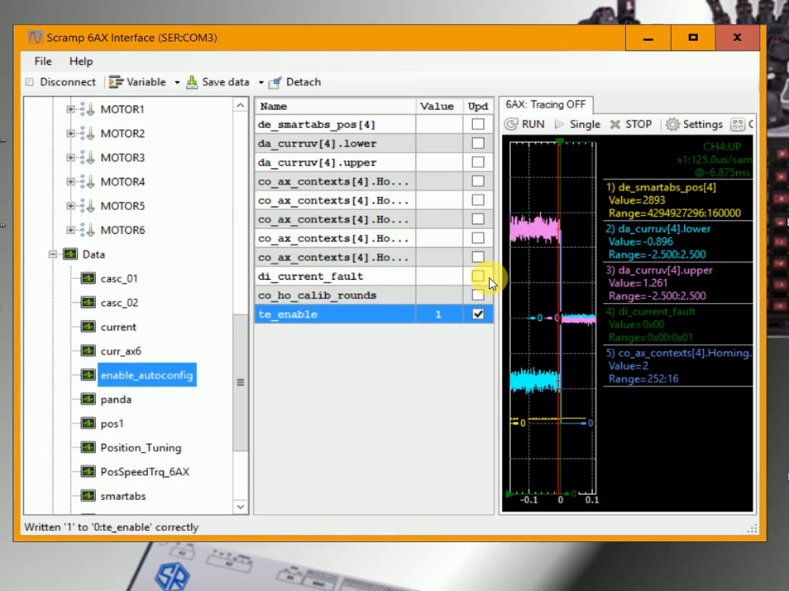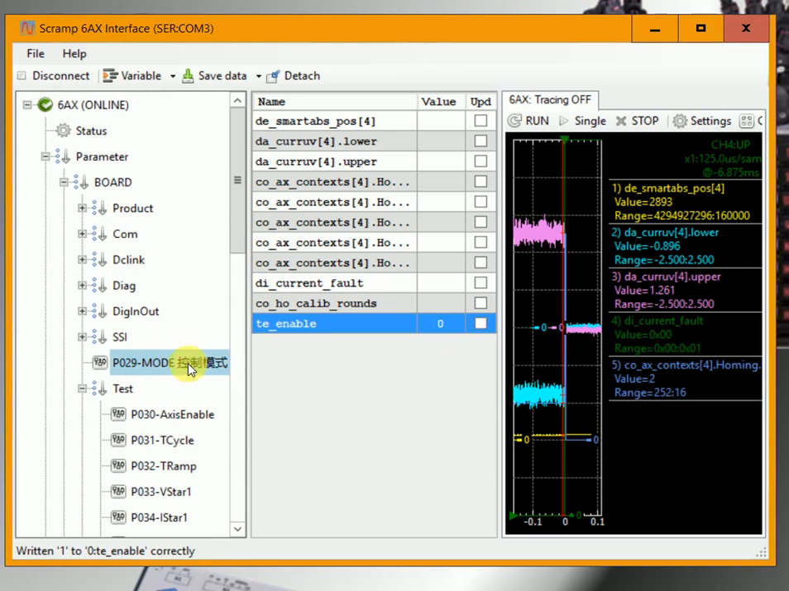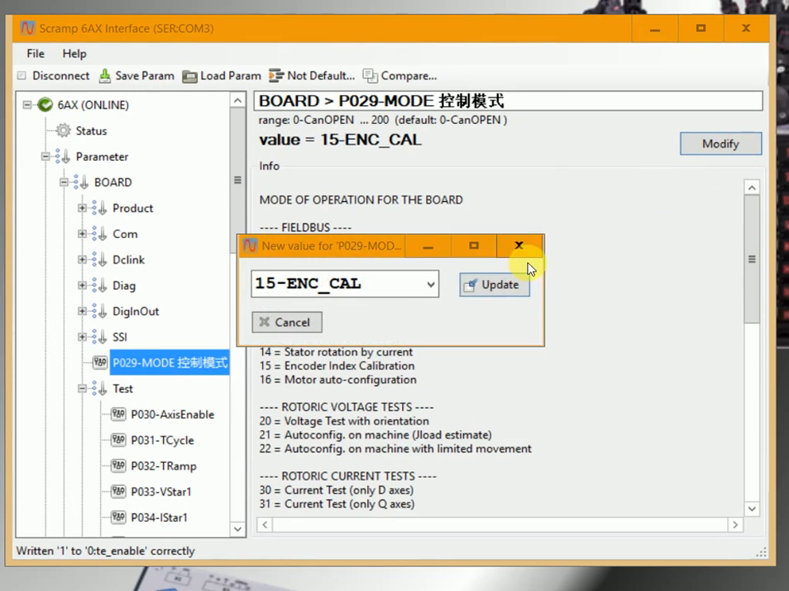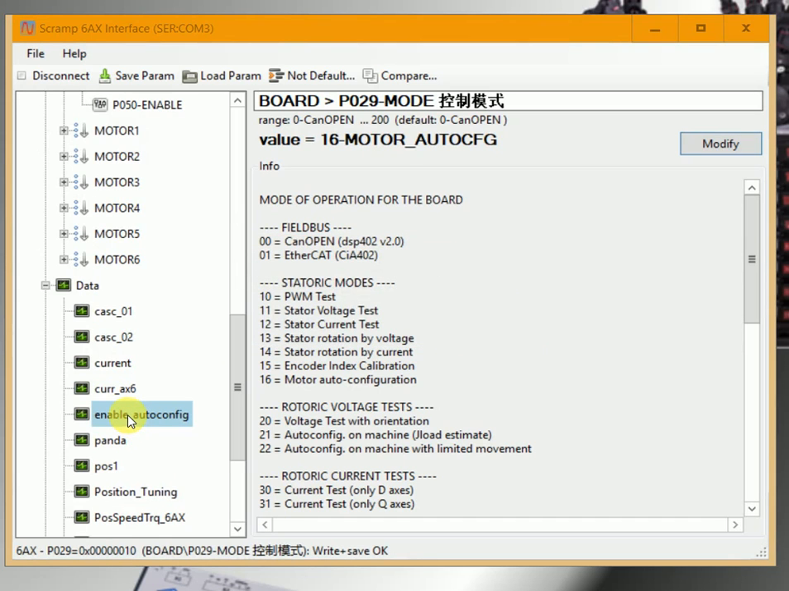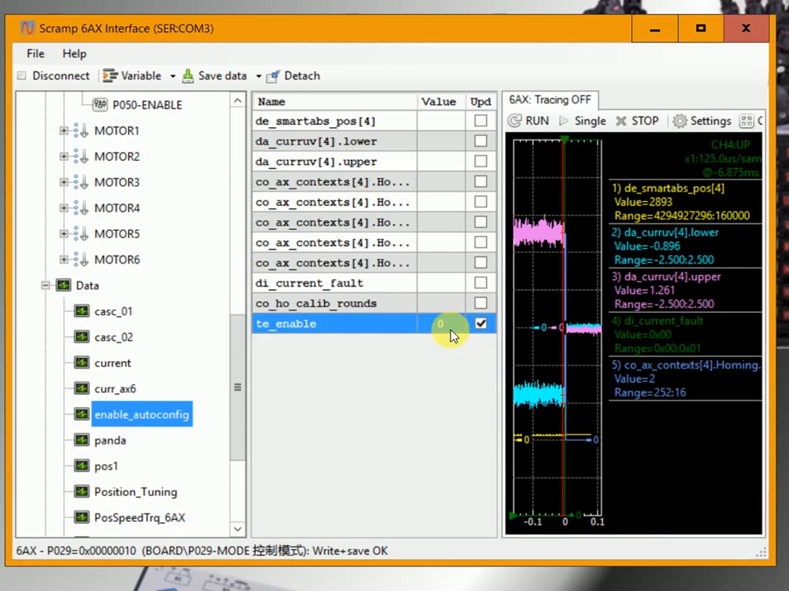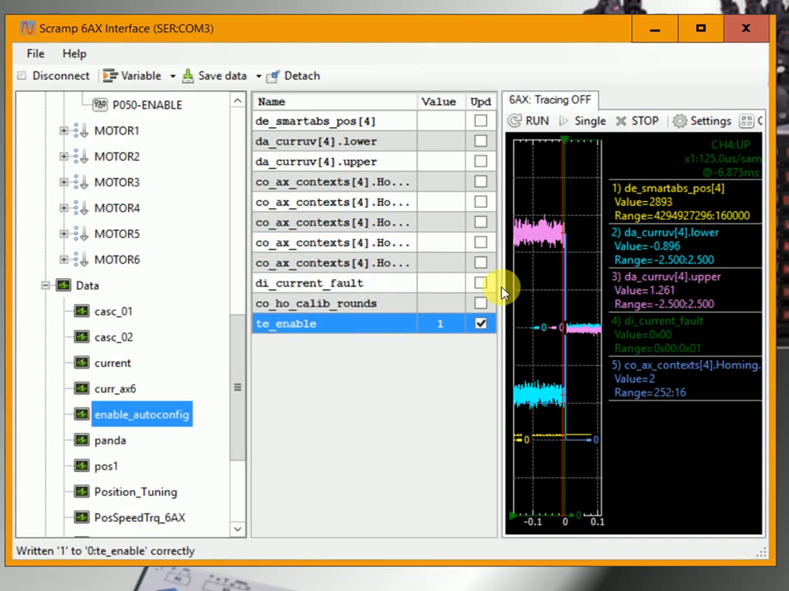If you can hear the voice, it will take a while. After the auto-tuning has been done, the number 1 here will automatically return to 0. We now go back to the running mode and change 15 into 16. And now update. Back to Workspace and enable by simply changing the number into 1.